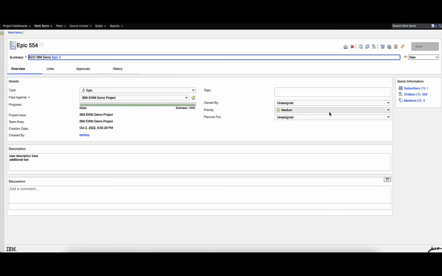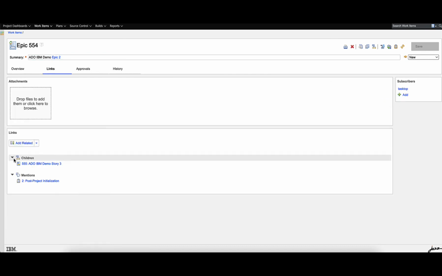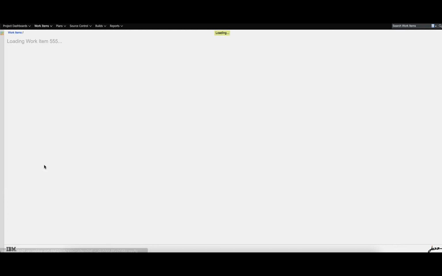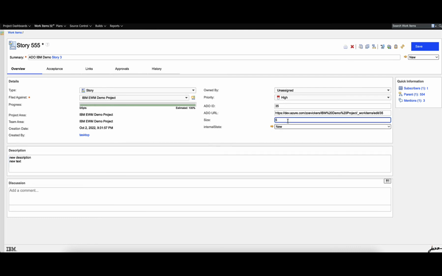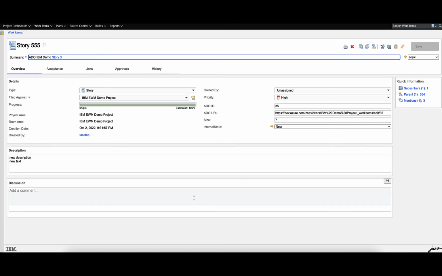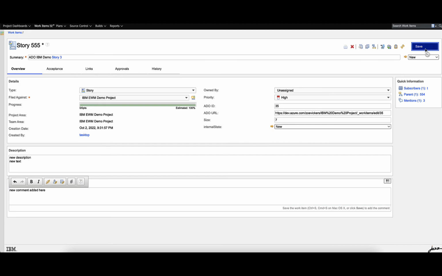Now jumping back into my IBM EWM environment, I will check for that new child story, and you can see that it was linked back to my original epic as intended. From here, we can again make changes to our field values such as size and description. We can also create a new comment to push back from our IBM EWM team over to our team that sits in Azure DevOps. Today's example may seem simple.